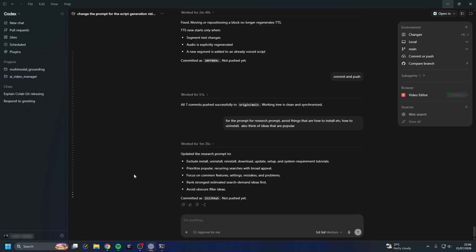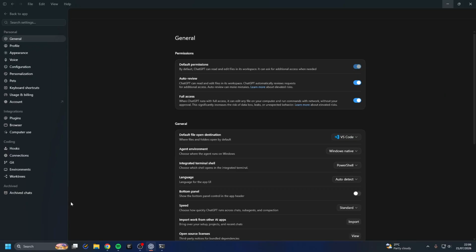To get started, head down to the bottom left corner of the window and click your user profile name. Select Settings from the pop-up menu to open your preferences. The Settings window opens with your personal general options displayed by default.